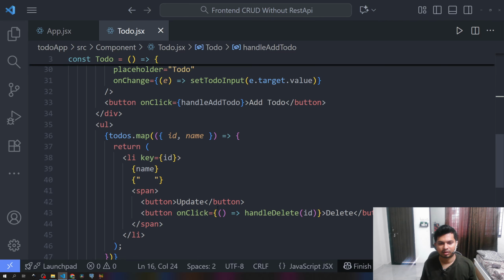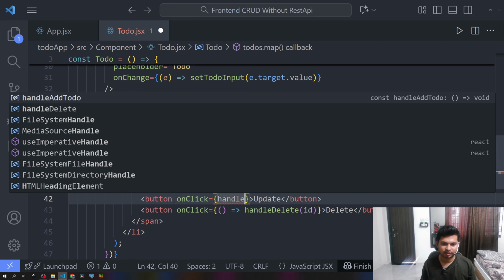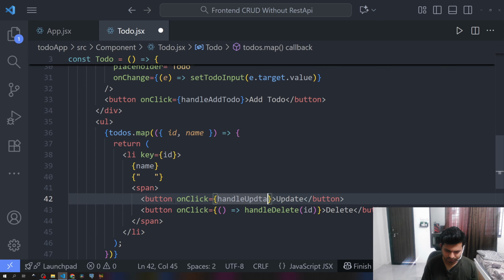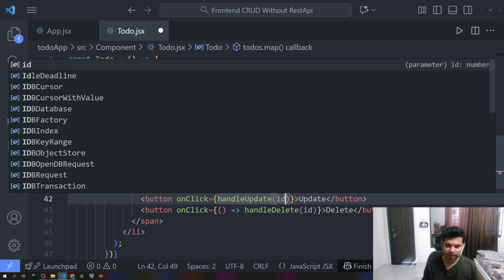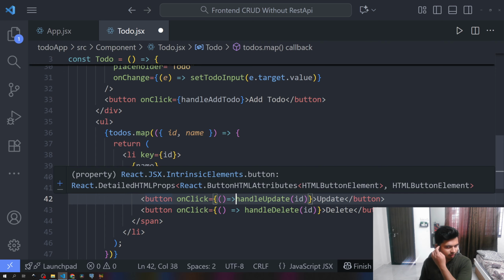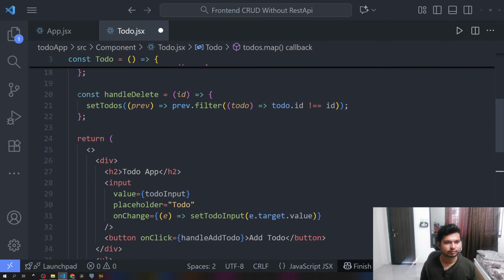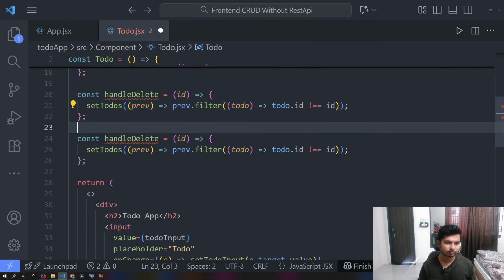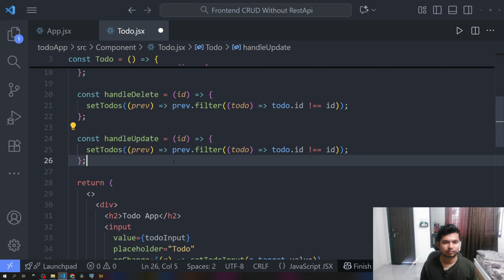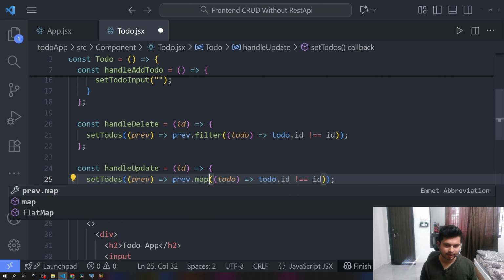Update, on click handle. Here also we need the id. Handle update, update id. Handle update, id we get. We can use map here.